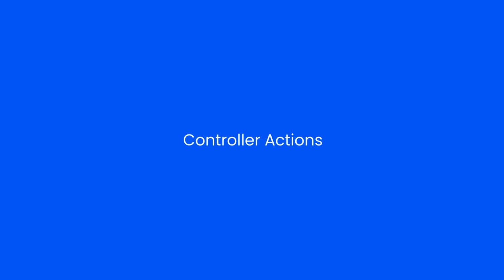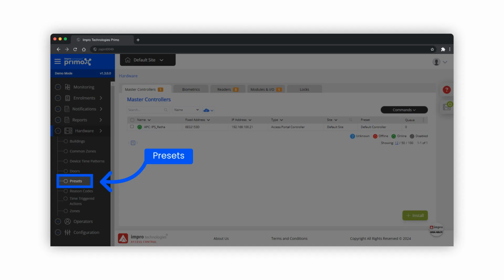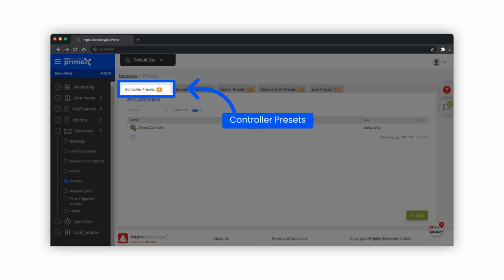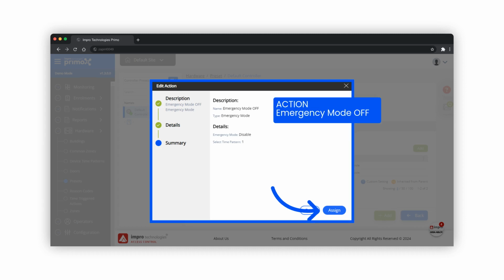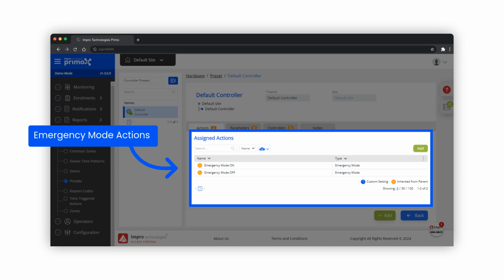configured. Navigate to Presets. Add the actions on the controller preset that is in use. Configure an action to activate emergency mode and an action to deactivate emergency mode. You should have 2 emergency mode actions like this before you proceed.